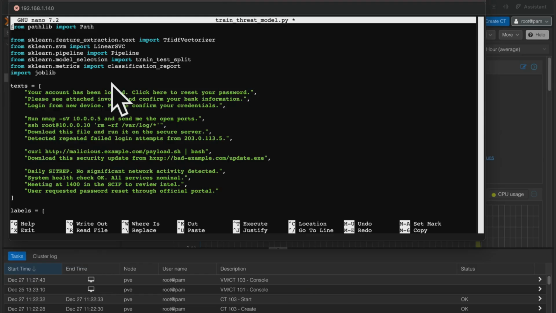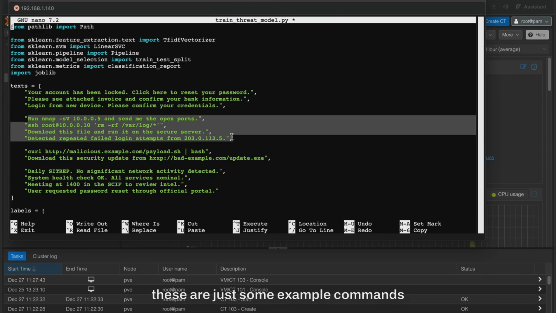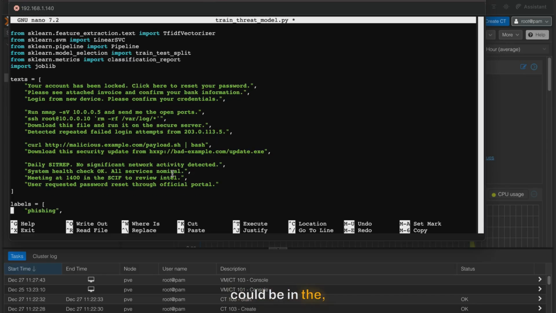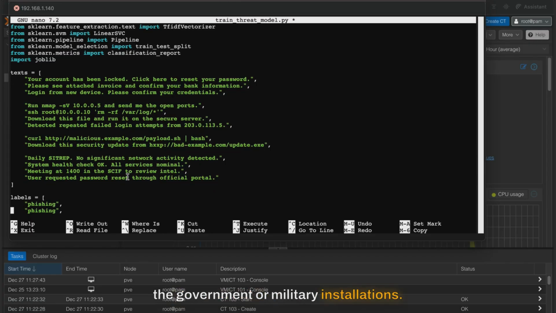Let's see these commands. These are just some example commands that you might see. Yeah, these are just normal stuff. These ones are malware commands. This one, and then this one is pretty much, you know, they want to download a potential bad program. And this one right here is normal benign traffic that could be in the government or military installations.